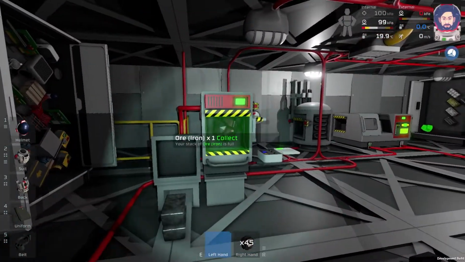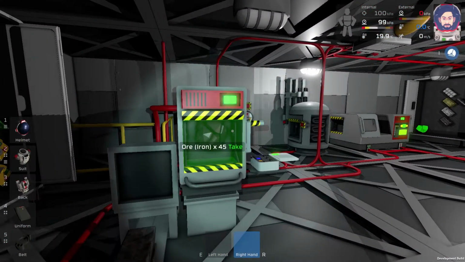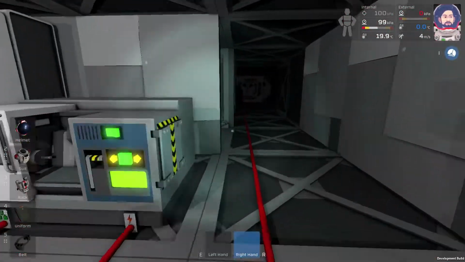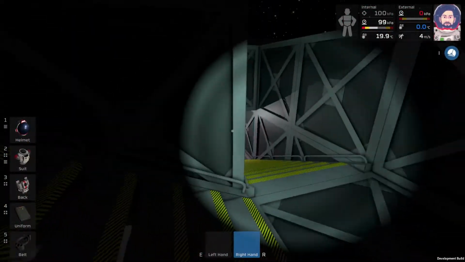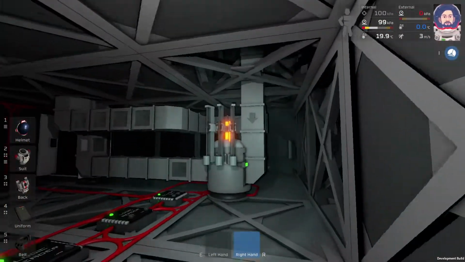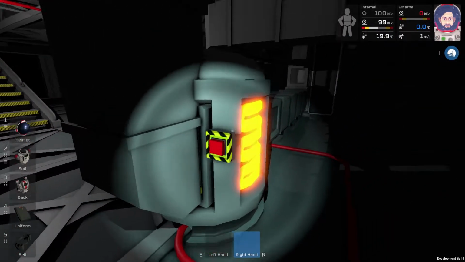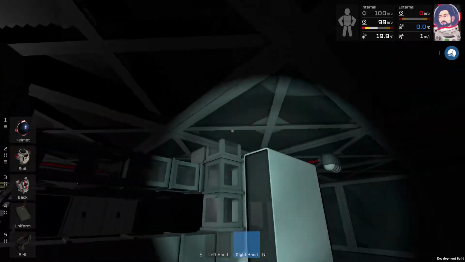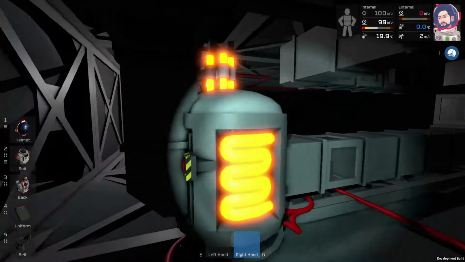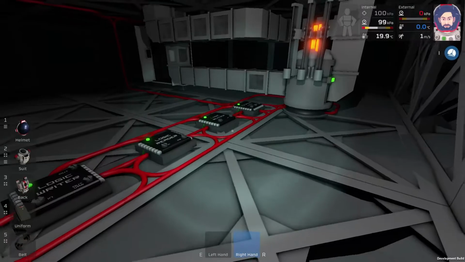I'll put some more in, like this. And we'll go downstairs really quick and we should see it turning on the furnace. And as you can see, the furnace is on. Let's pulse it really quickly. And it just shoots it back upstairs. That's a fully working automated furnace using logic gates.